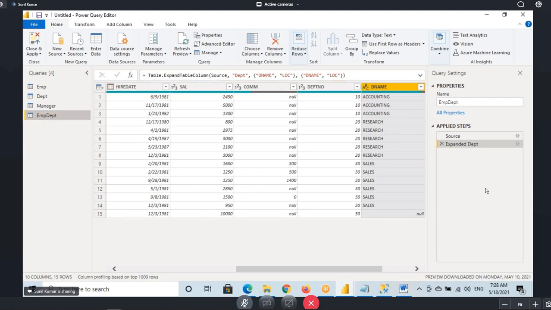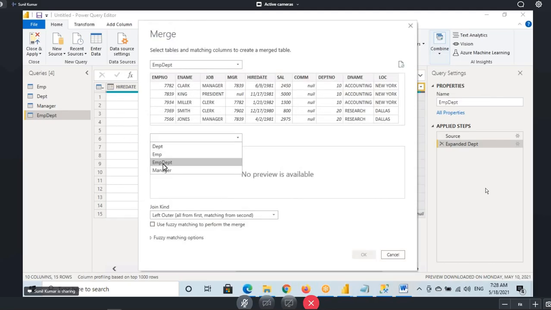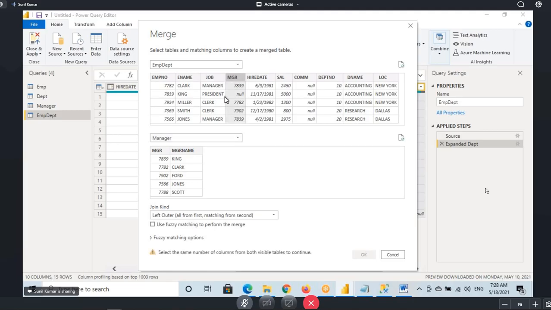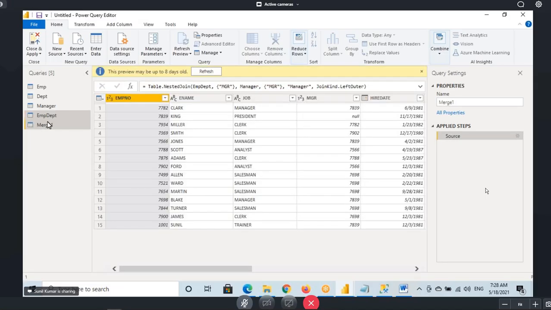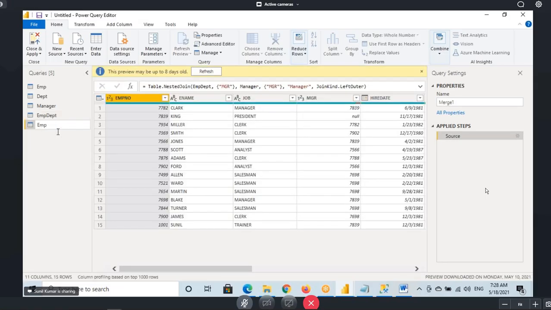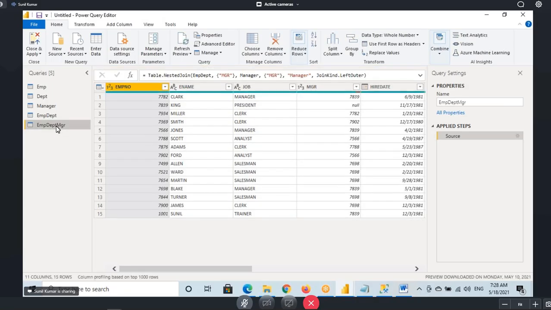And to this result, I need to join the managers table also. Select this table, go here, merge queries as new. I need to join the EMP DEPT table with the managers table based on a common column called manager number, and the default join is left outer join. This table will get employee related data, DEPT related data, and managers related data. The 3 tables' data you brought into one table.